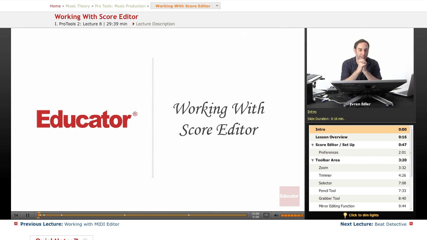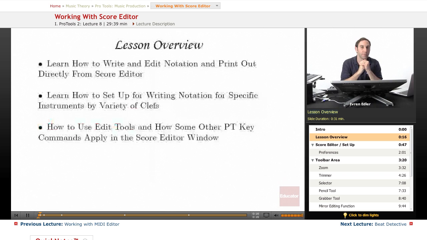This lesson is about the score editor, following up on the MIDI editor. In this lesson, we will learn how to write and edit notation and print out scores directly from Pro Tools. We will learn how to set up for writing notation for specific instruments with a variety of clefs, and also talk about how we can use our edit tools and how some of the other Pro Tools key commands apply in the score editor window.